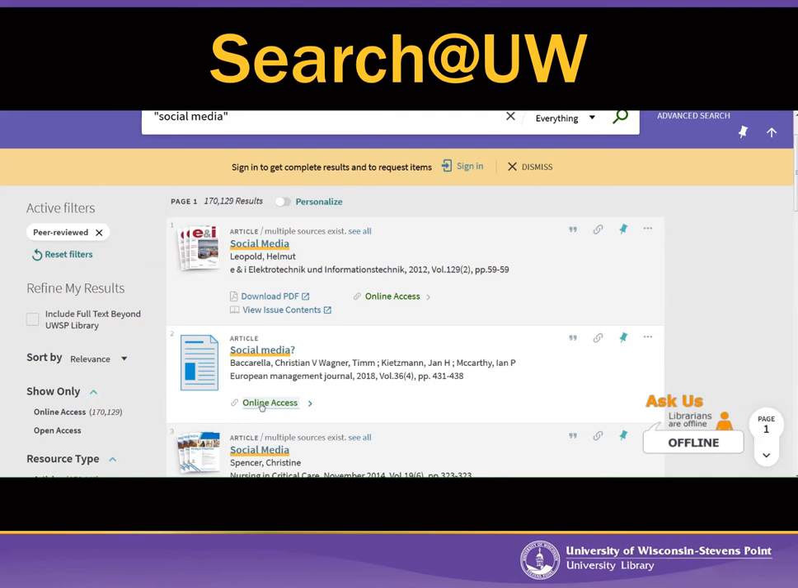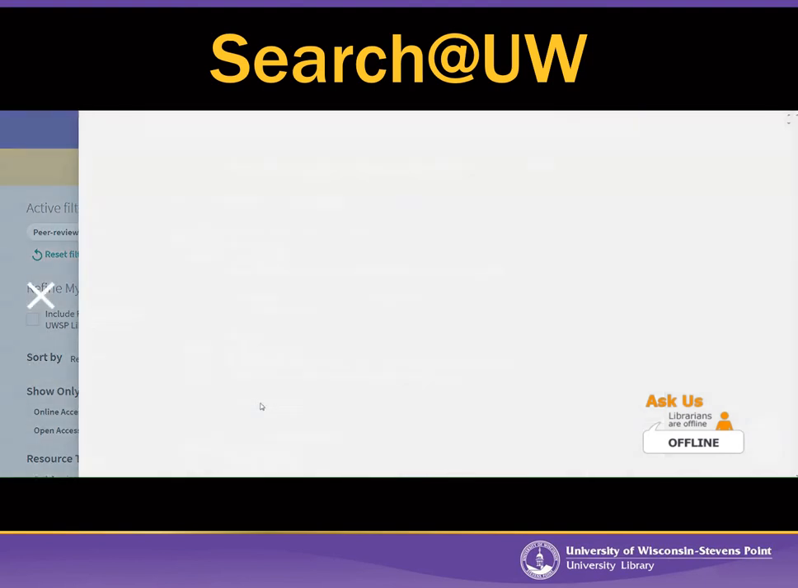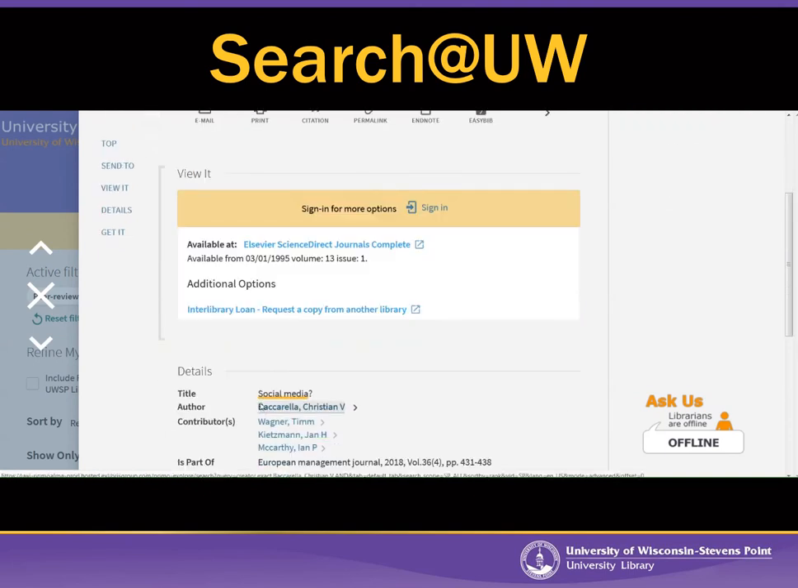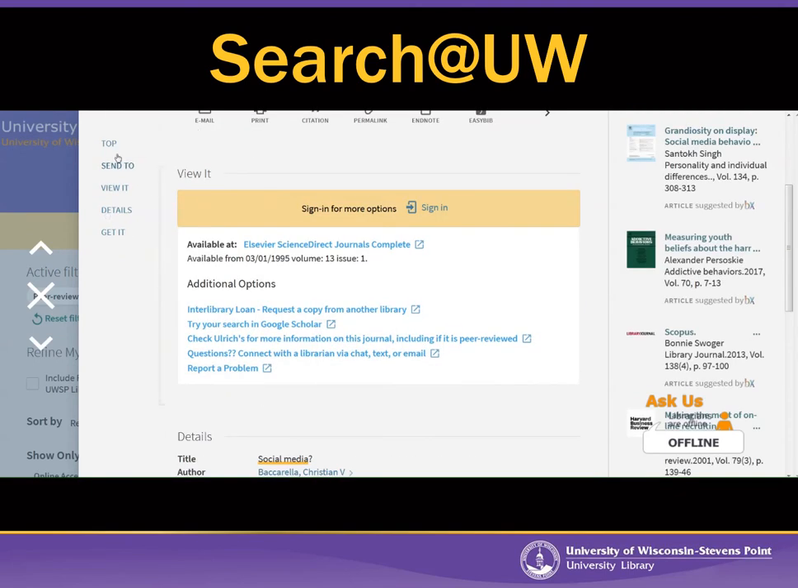Click on Online Access. And when you click on Online Access, it brings you to this confusing View It screen. Okay? And I don't see the full text of the article. And this is where most students get stuck. So I'm going to try to explain what's going on. So under the View It screen here, Search at UW is telling me that the full text of this article is found in this database, Elsevier Science Direct. Now, for some articles, you will see several databases listed. You might see 10 databases listed.